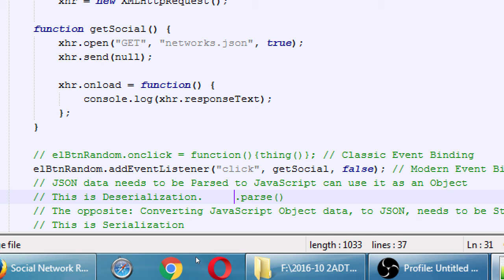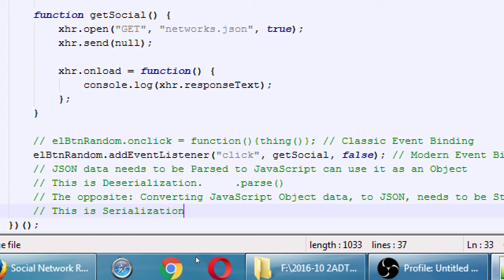And then the opposite of that is stringify. Serialization is the dot stringify method. The parse JavaScript method, and the stringify JavaScript method.